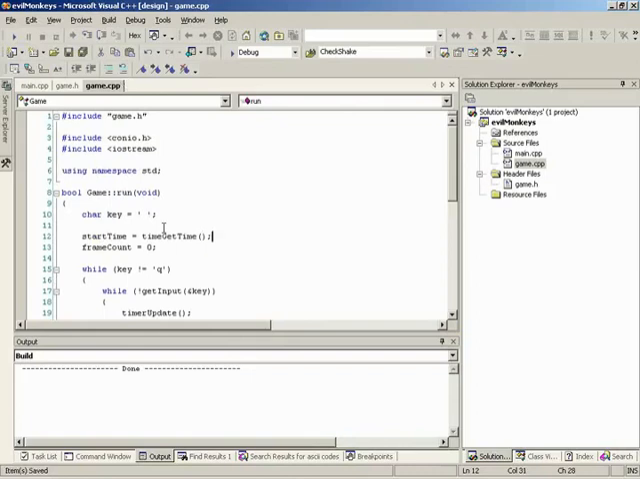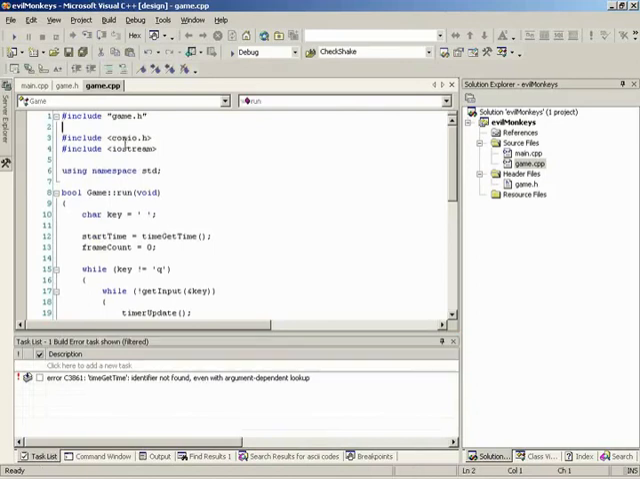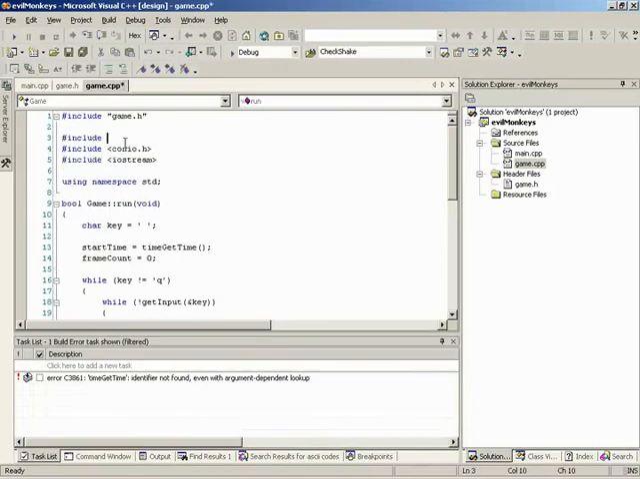But we will have to include some stuff. Yes, we are. Check this out. If we do this, dink, time-get-time not found. Well, this is located in Windows.h. Yep, which is platform dependent. This is for Windows only.